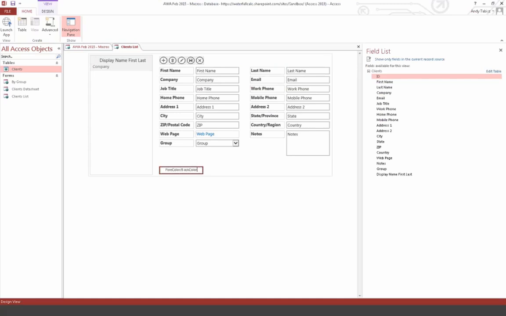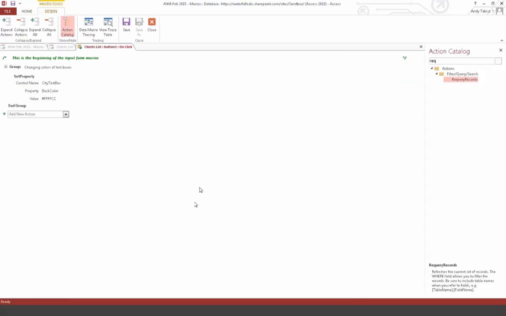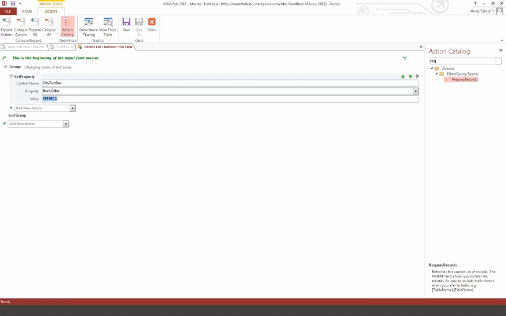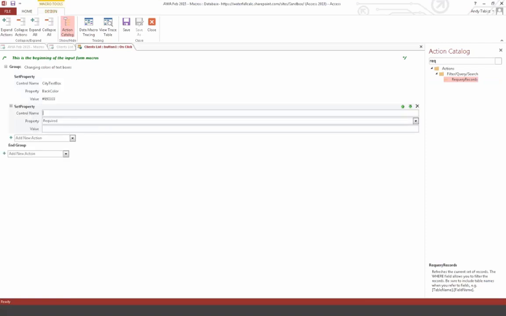And this time, put in an extra space. This time what I'm going to do is change both properties. So I'm going to go back in on click, and we're going to change the city back color. We're going to make that red. So let's do 993333.